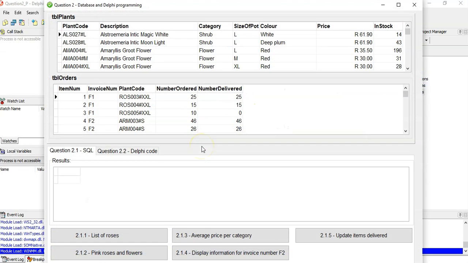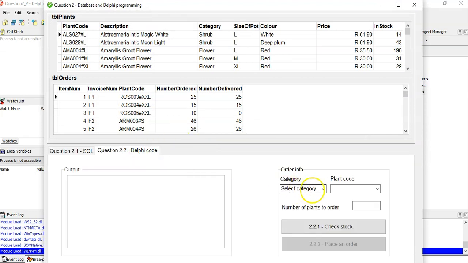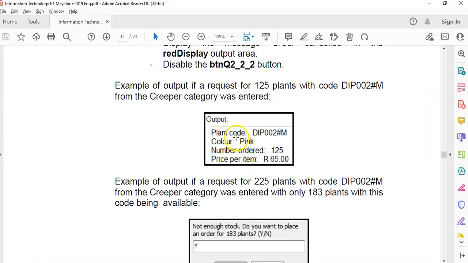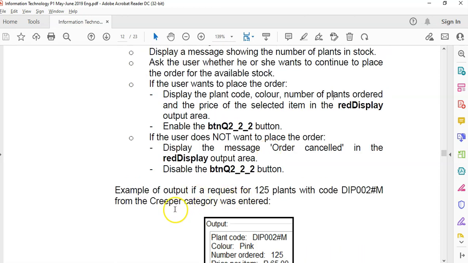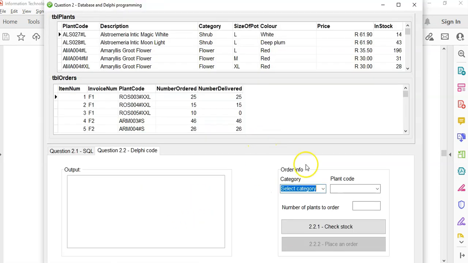Okay. So first of all, we're on the wrong place. There we go. So we want to select a category. Do they give me an example of something? They want plant code TADOTable. And do they say what category? Creeper category. So let's do that. Creeper. And I want plant code TP201. I think that's it. Okay.